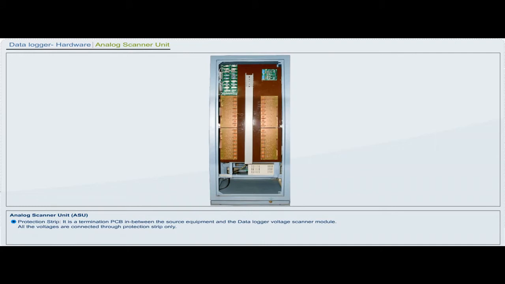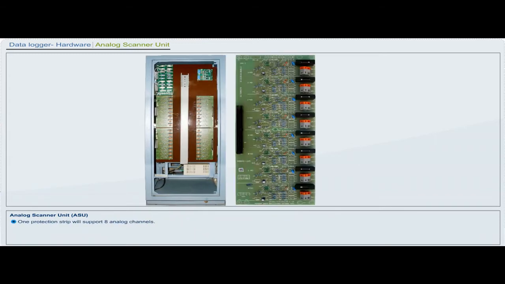Protection strip. It is a termination PCB in between the source equipment and the data logger voltage scanner module. All the voltages are connected through the protection strip only. One protection strip will support 8 analog channels. Based on the type of voltage to be monitored on the protection strip, one jumper selection has to be selected.